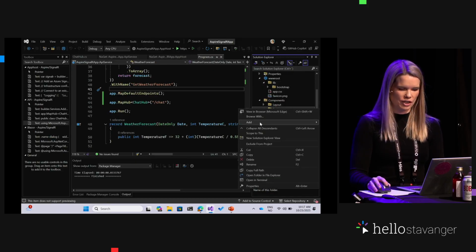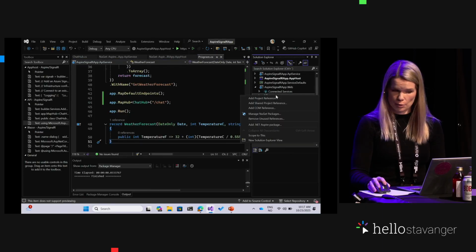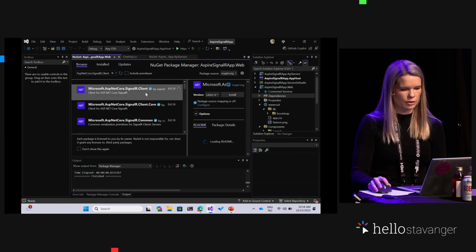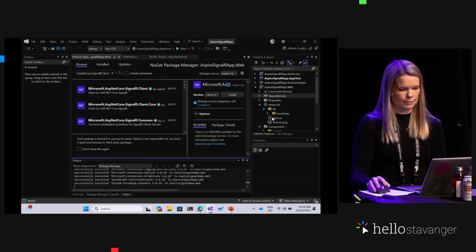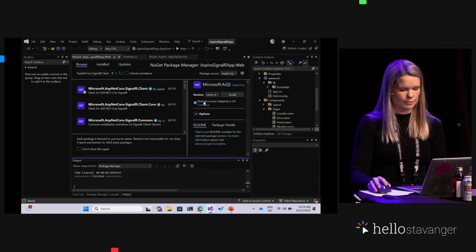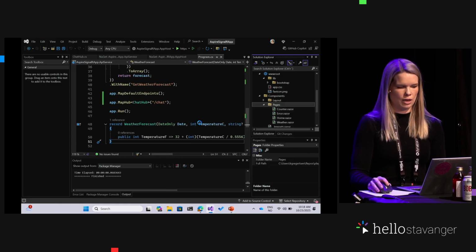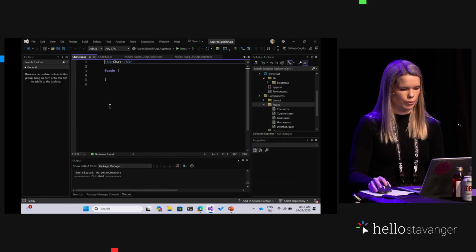We're going to add a page, actually. First, we should add the NuGet package that we need for SignalR on the client as well. Sorry. Okay. So we're adding the Azure SignalR client to this one, installing it. Okay, here's that. And we're going to add a page that is a Razor component, just containing the chat room functionality.